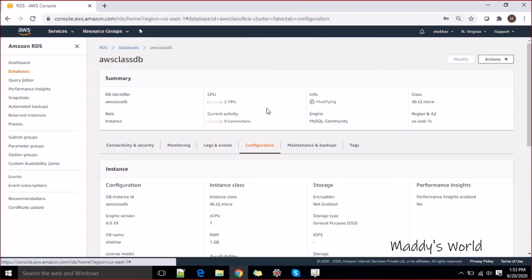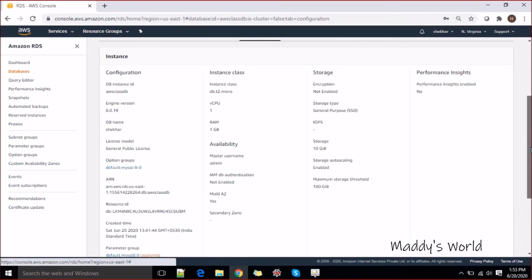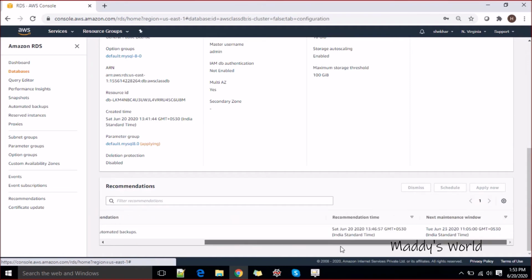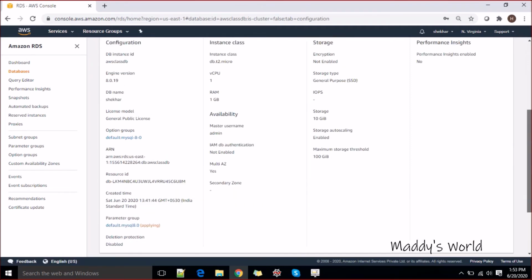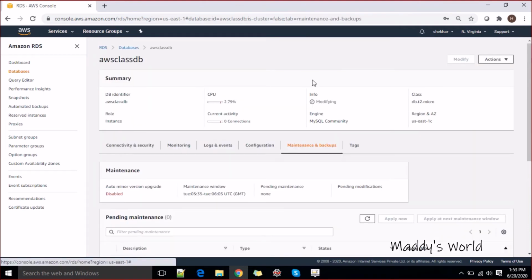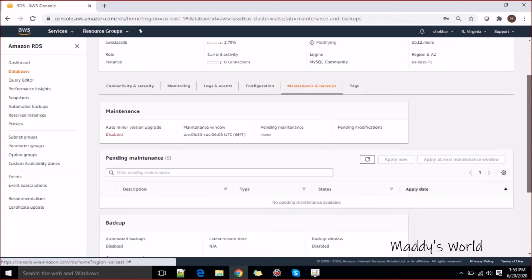You can go to the configuration if you want to make some changes. A couple of things here, right? Automatic backup is running also, right? So you can see all the configuration from here. You can go to the maintenance and backup as well and see, maintenance is disabled. We didn't run it, which is in pending state yet.